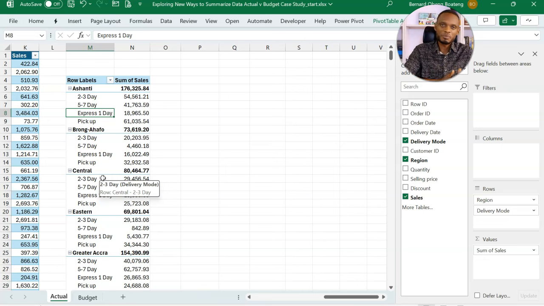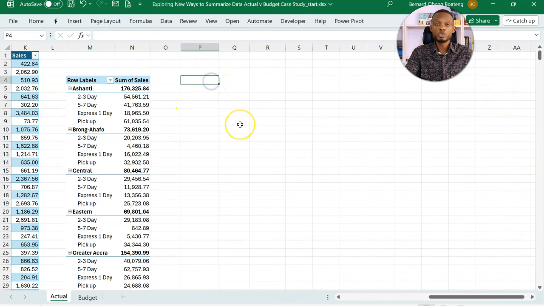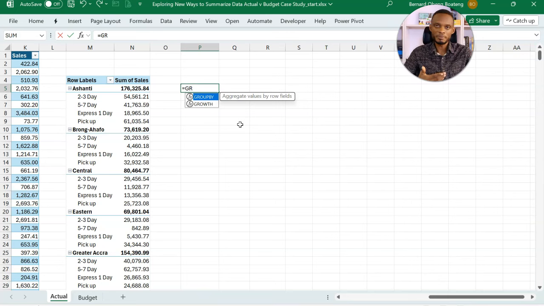Now, can we create the same thing using the new functions pivotby and groupby? Yes, we can. But this time around, I want to use groupby, okay? So groupby is similar to pivotby. So let's see how that works. So groupby aggregates values by row fields. Earlier, we had row and column with pivotby, but this one just makes your summary a bit longer, right?